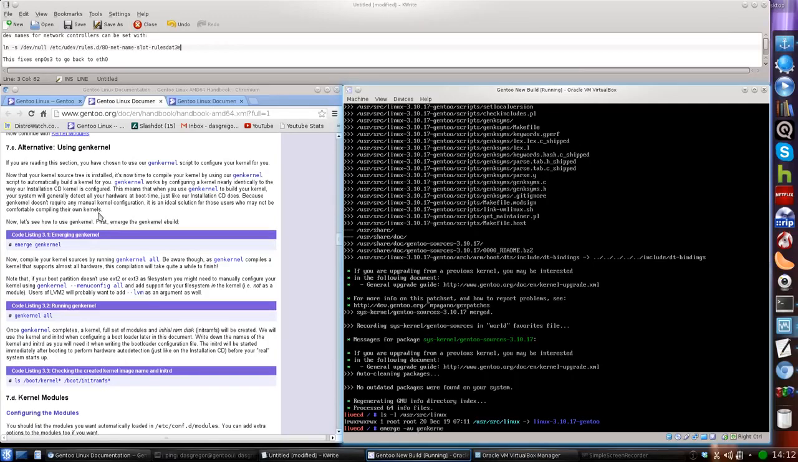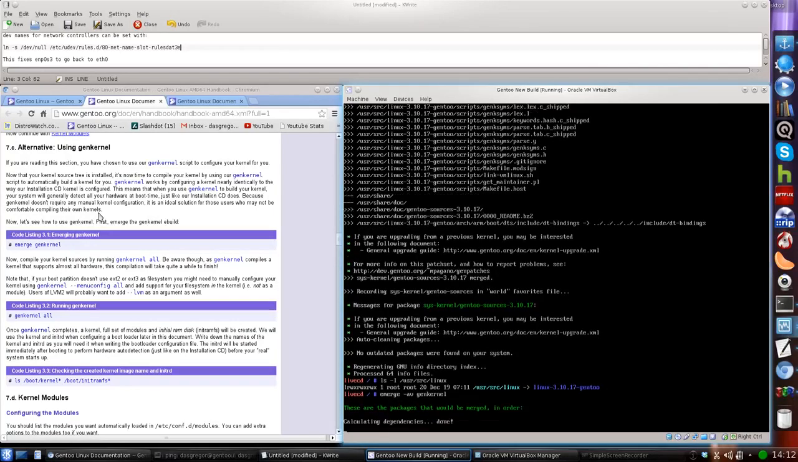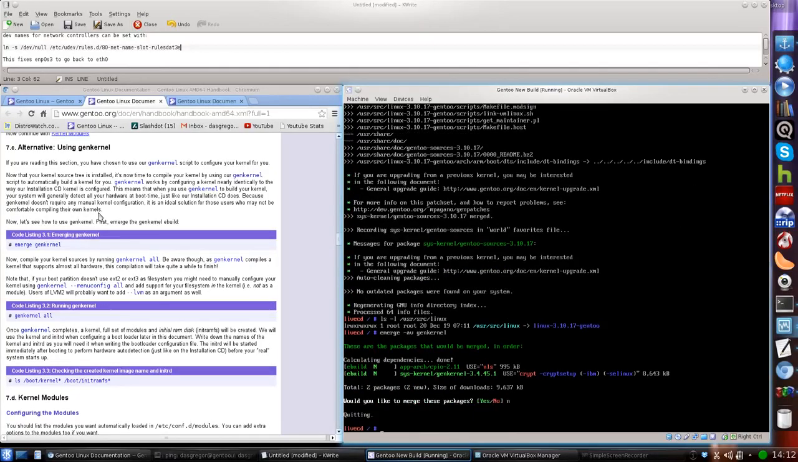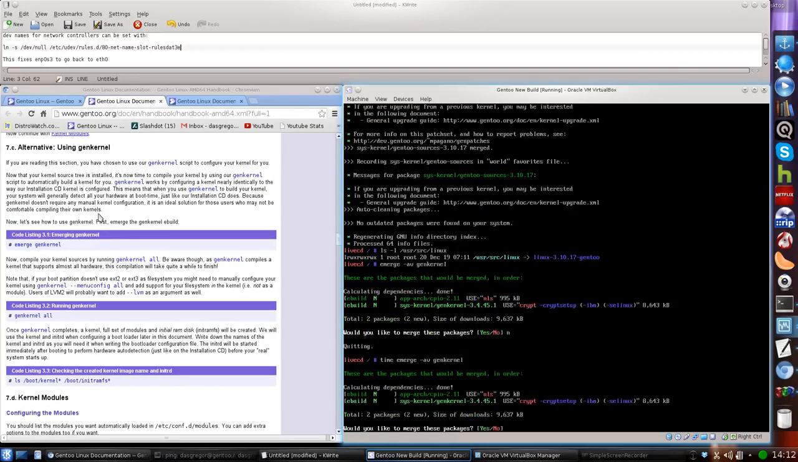Now genkernel is an awesome package that will set everything up for us and build everything from scratch to a working kernel and put it into our boot area and everything else. Now what I want to do for this, and I should have done it for the last one, is use that time command so that we can see how long it really takes to set this part up.